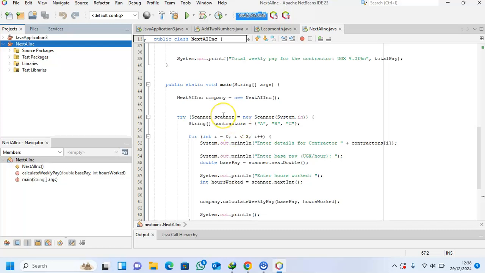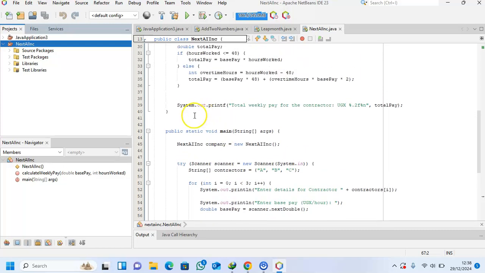Yeah, so this is our main method. It says public static void and the rest, and it acts as an entry point. So we are going to create an instance of the class. This is how we create an instance of the class. And here an object named company is created from the NextAIInc class. This allows you to call our method, which is the calculateWeeklyPay method, defined in that class.